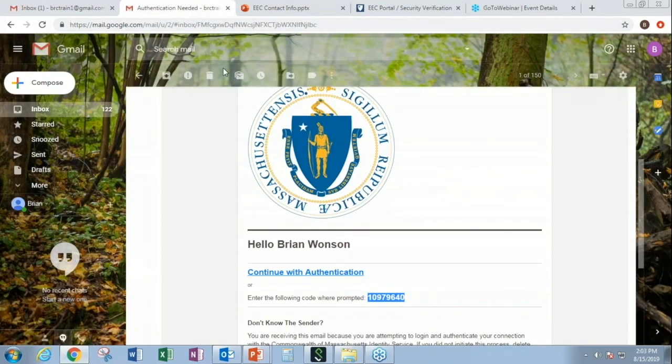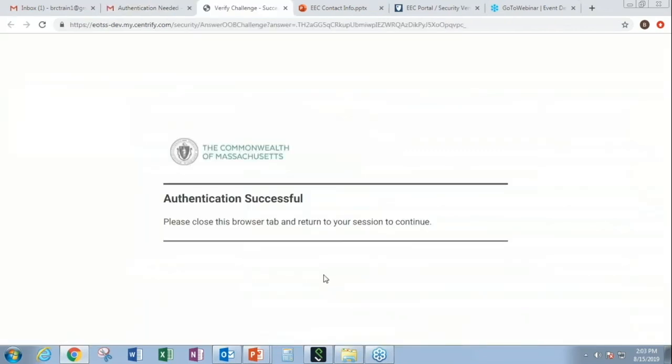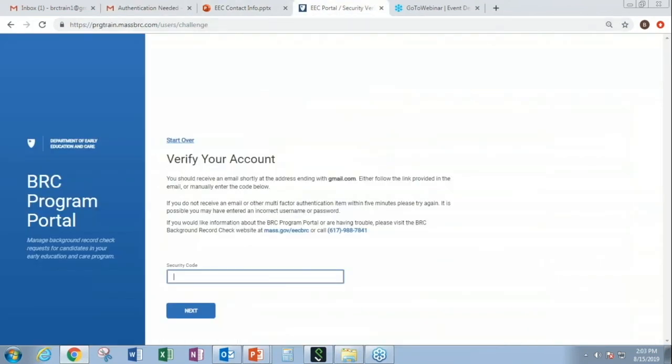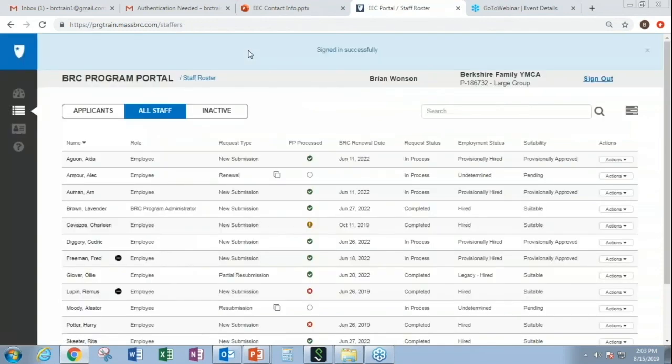If we return to the email and select Continue with Authentication, this is what the Authentication Successful page looks like. Again, we can close this new tab that has been opened, return to the BRC Navigator Program Portal login page. The page will then refresh, and we will have successfully logged into the BRC Navigator Program Portal.